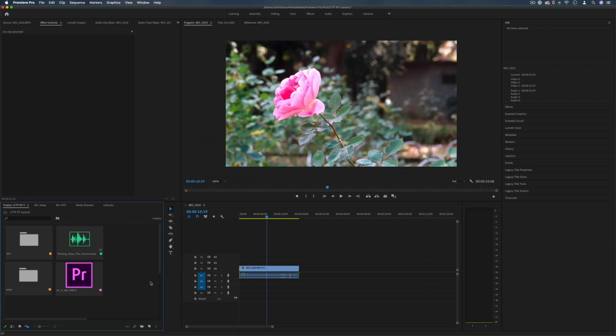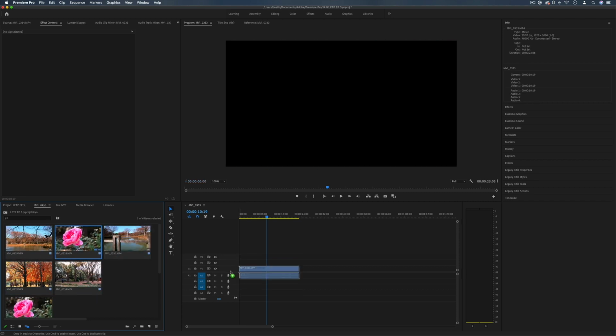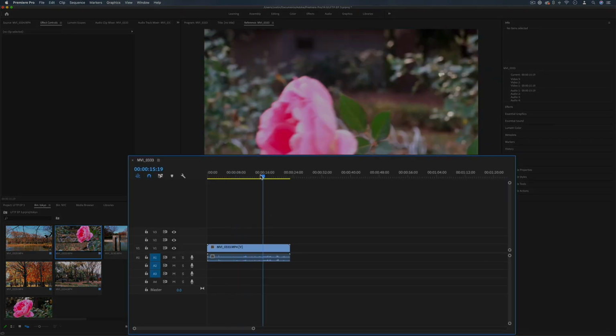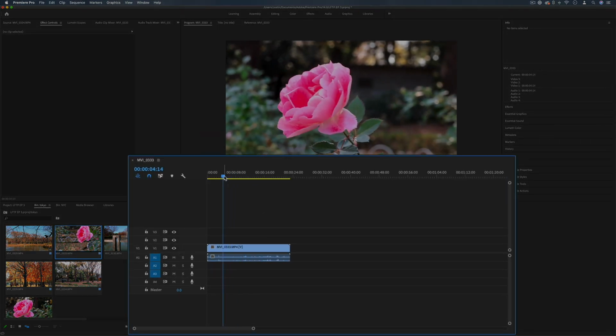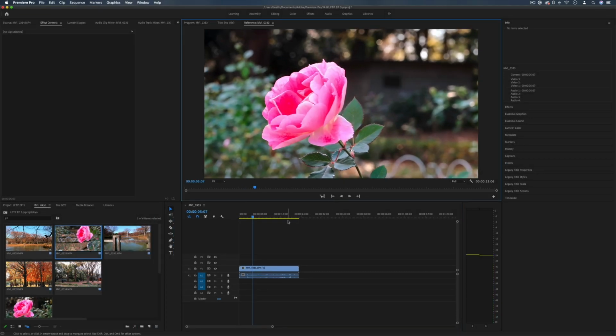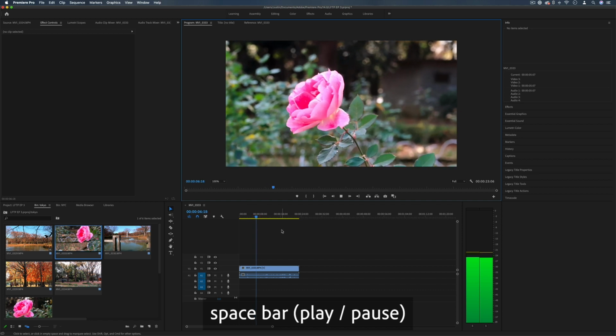So in the previous video, we took a look at organizing our footage in the project media bin, and we saw that when we drag clips onto our timeline, it will create a new sequence for us to begin working with. Now, if you're unfamiliar with the timeline panel, basically you have this blue timeline here, and you can move it around, you can press play, or you can press the space bar as a shortcut for play and stop.